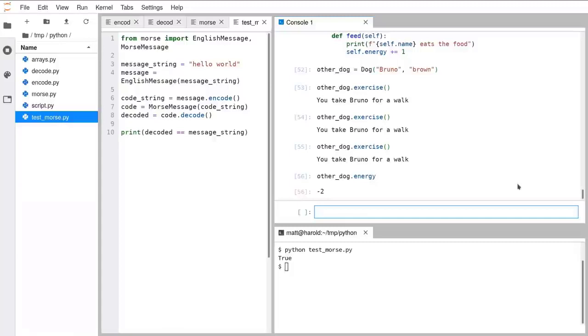Now, under very few definitions is a dog with negative energy doing very well? And this is because we've allowed our exercise function to arbitrarily keep on reducing the energy attribute by one every time we call it, without any checking that it has energy to go for a walk. And so let's look at what tools we have at our disposal in order to make sure this stuff is being checked as we're going through.